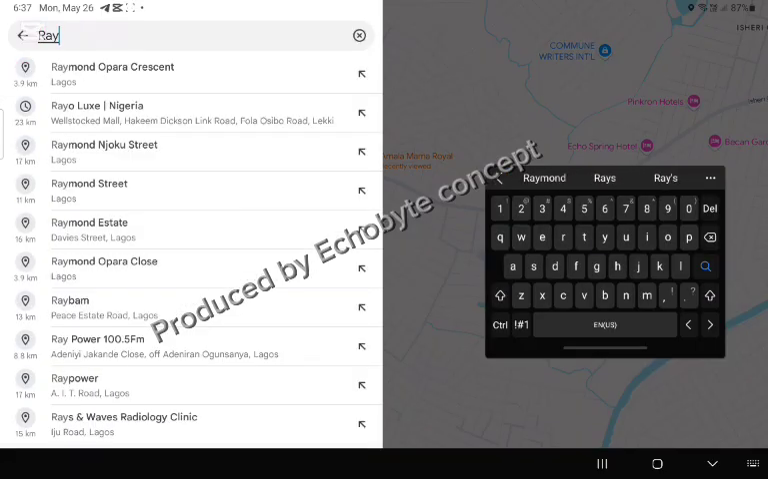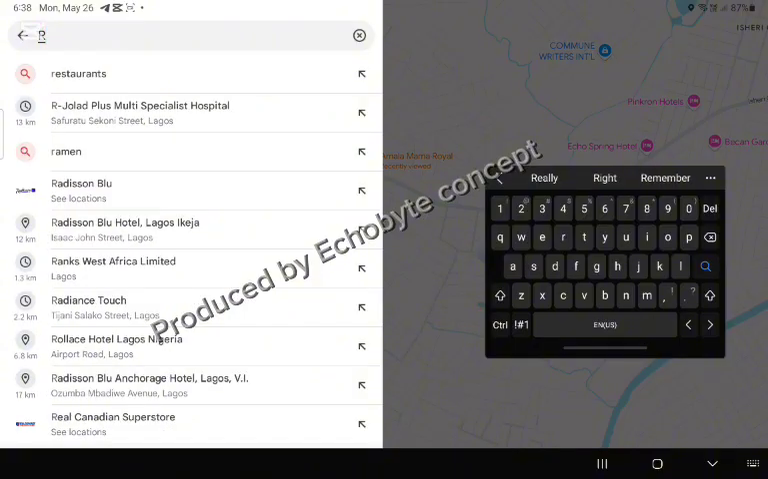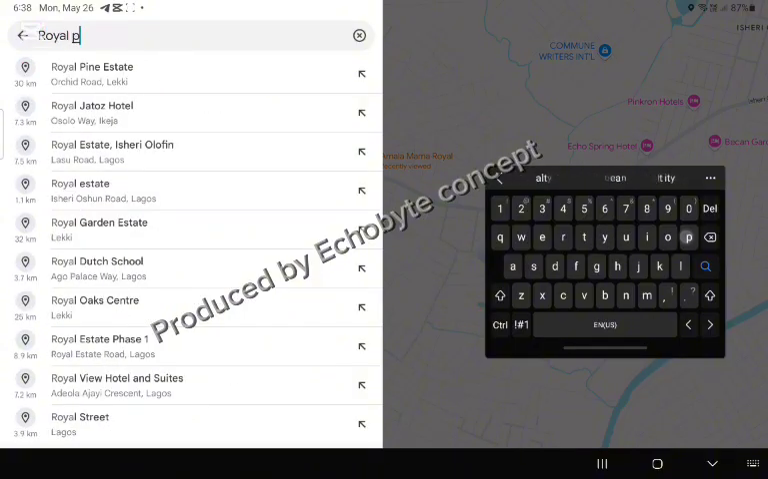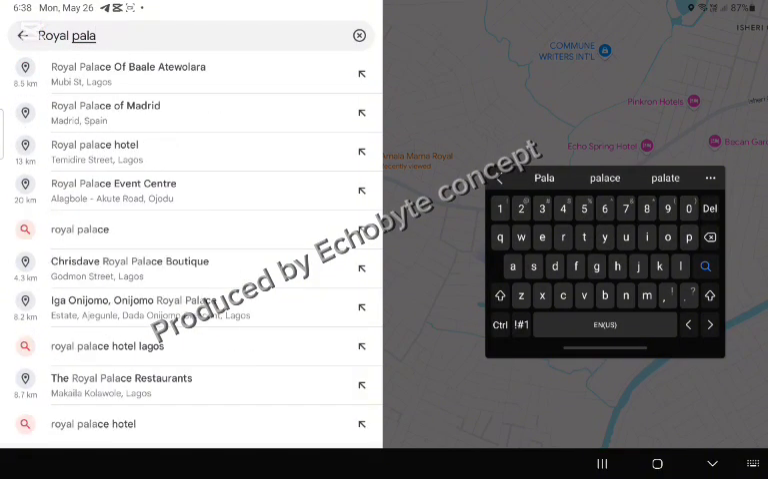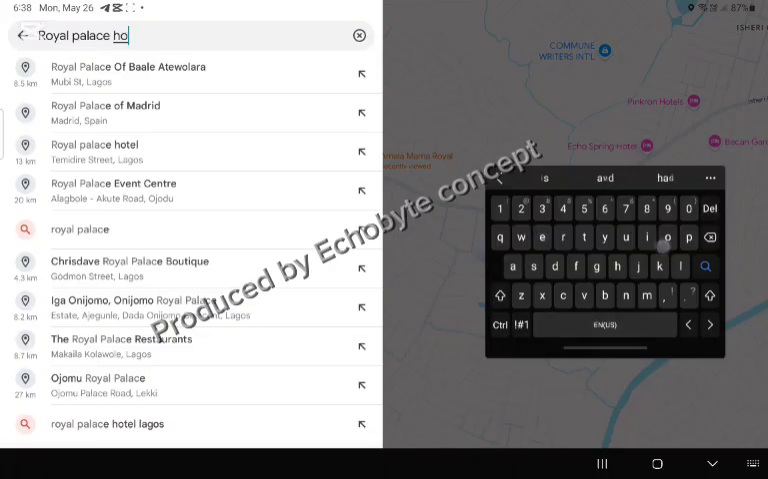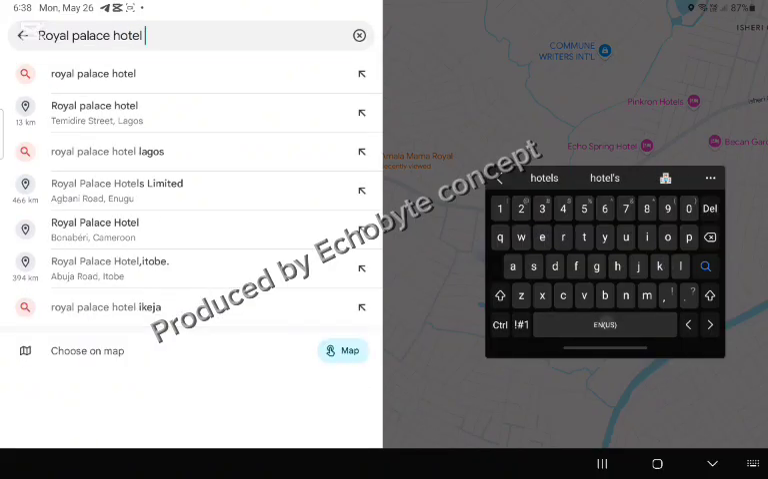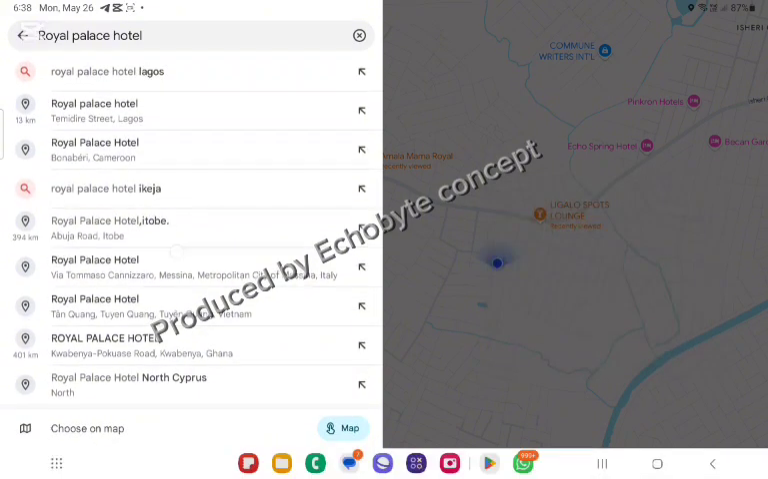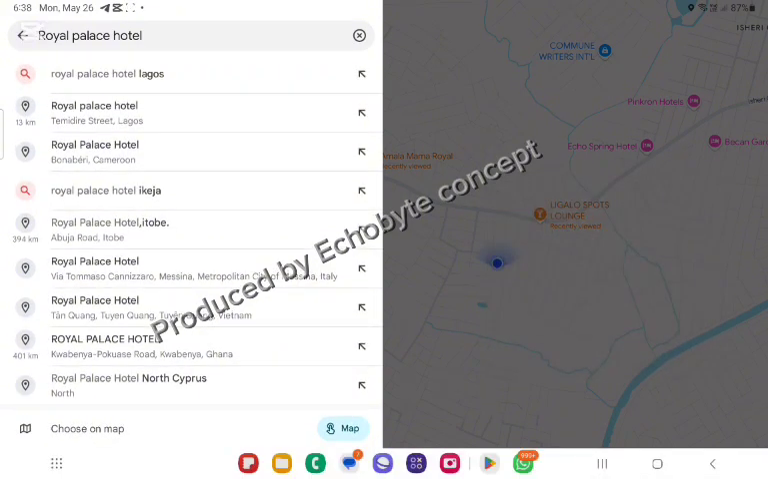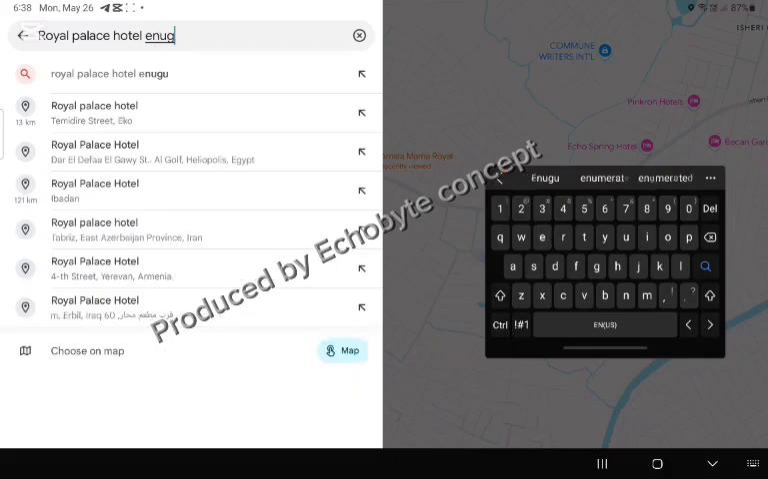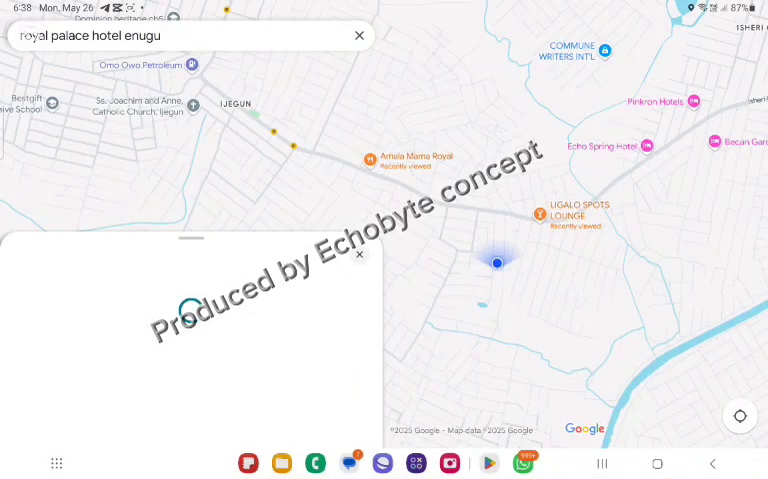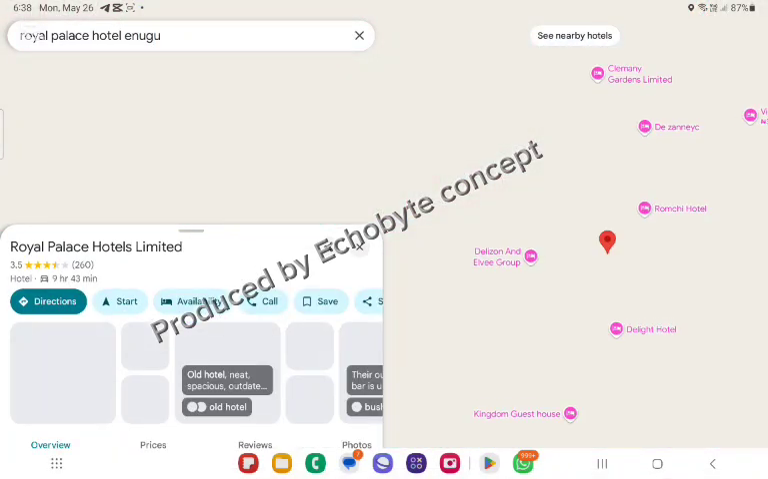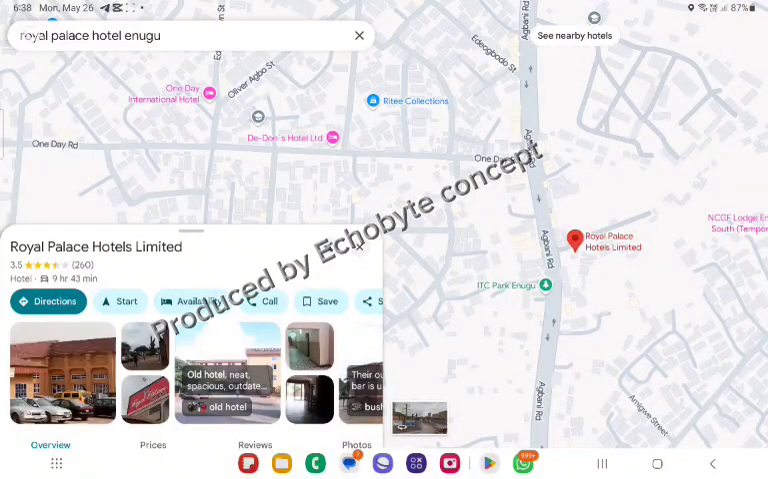So let's say Royal Palace Hotel. Now there could be a lot of Royal Palace Hotels, but you now have to specify which one. You can see because it's giving me a lot of options. So it's saying Royal Palace Hotel Lagos, and all of those. But let me just say Royal Palace Hotel Enugu and just click here. All right, okay, so we are here.